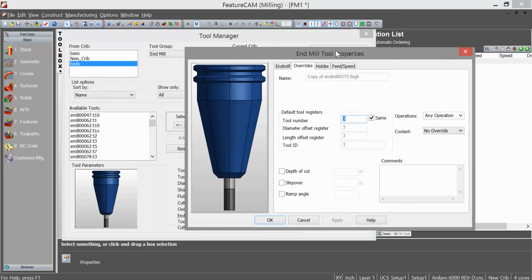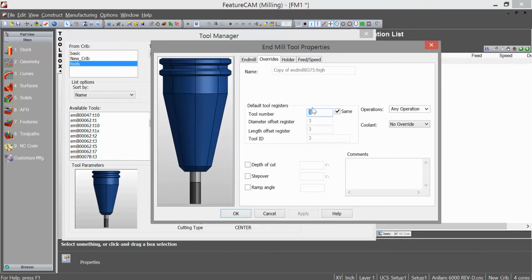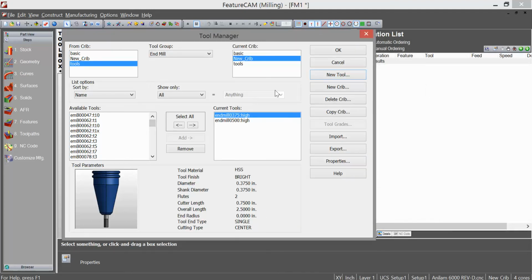Now I made that new tool and it made a copy of my 3/8 end mill, so my tool number is the same. So I want to make sure I change my tool number, otherwise I'll have issues with FeatureCam later. Go ahead and click cancel on that.